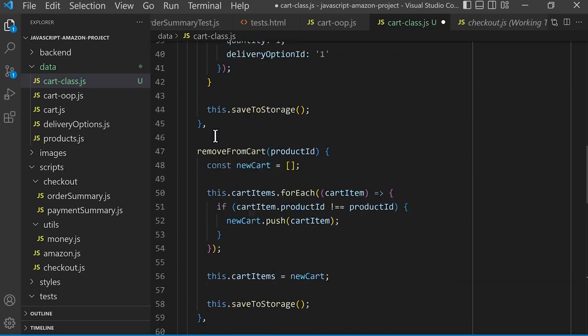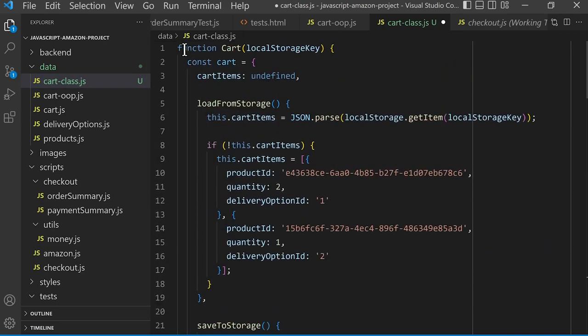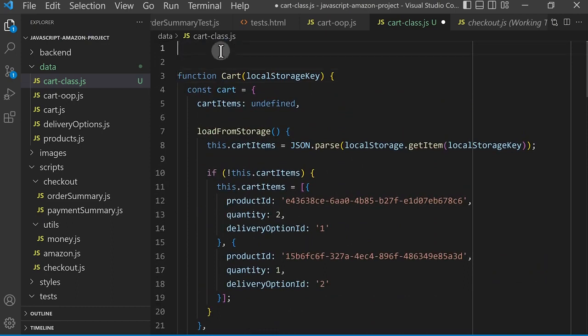And we'll scroll to the top, and at the top, we're going to create our first class using the word class. And now we're going to give a name to this class. So let's name it the same as here. Capital C, Cart, and then curly brackets.